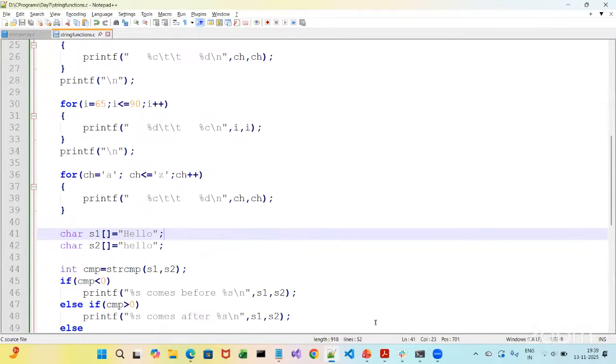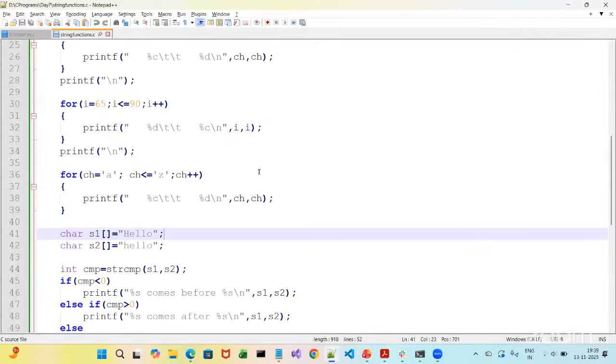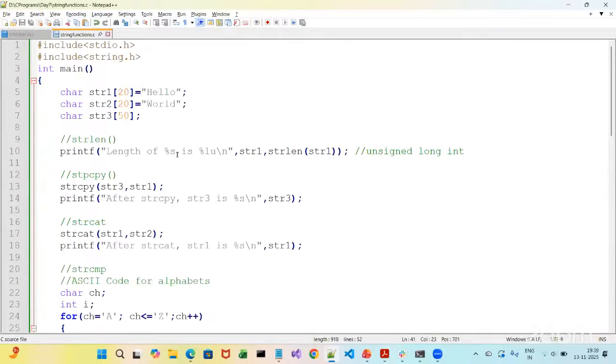Now that we have used these functions, please understand, sometimes you need to write your own logic. So I'm not doing this for all, but let us understand how to find out the length of the string by not using the strlen function. Sometimes you will get this type of question, that you need to find out the length without using the strlen function. So how are you going to do that?